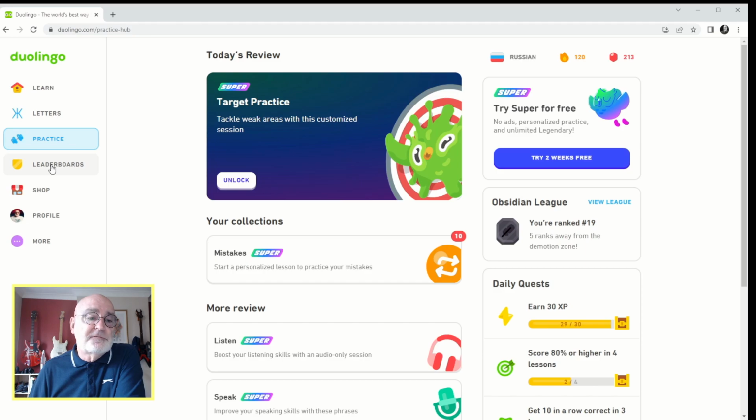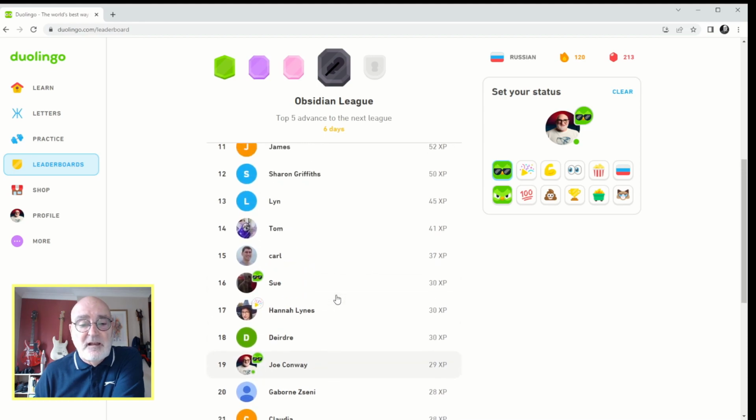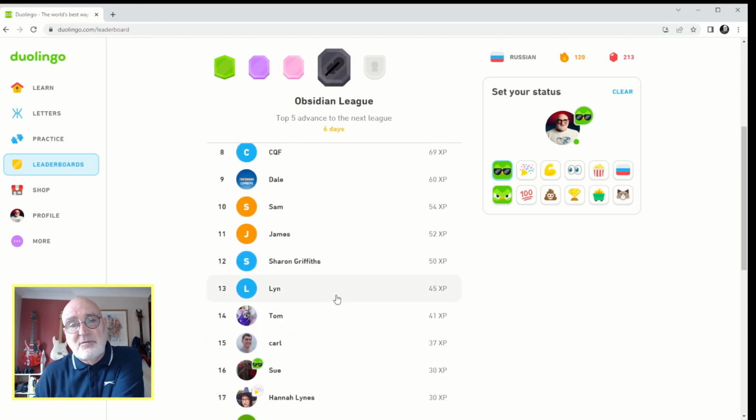The leaderboards tab I use more often. If I click on that, you'll see where you are in the league in Duolingo. So every week you get either promoted or demoted, or you remain in the same league that you're in, depending on how many points you've managed to achieve that week. So every Sunday evening, the leagues get refreshed and you're either promoted, demoted, or stay where you are.